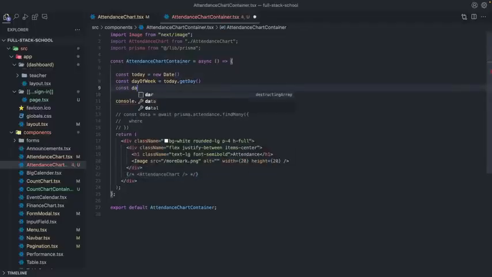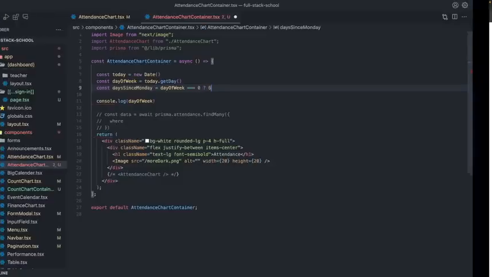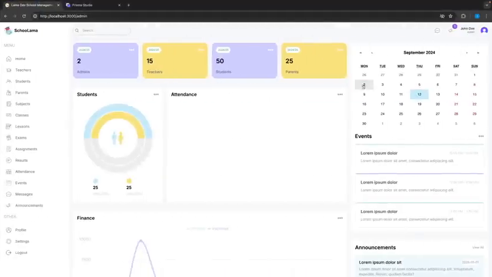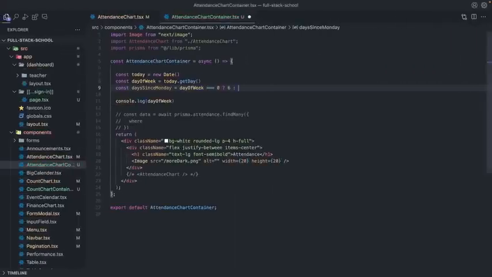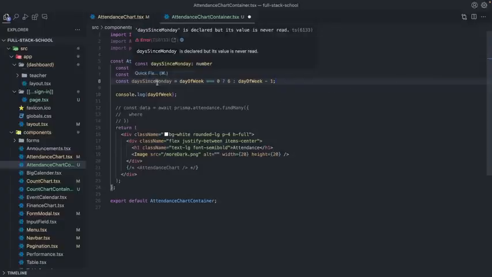So I will say const daysSinceMonday, and I will say if dayOfWeek equals 0, which is Sunday, the number will be 6, because the 6th day before Sunday will be Monday. But if it's not Sunday, if it's Tuesday, for example, the day of the week will be 2, 2 minus 1 will be Monday, or 3 minus 2 will be Monday, or 4 minus 3 will be Monday. So if it's not Sunday, I can directly use dayOfWeek minus 1, and it's gonna give me the days since Monday.